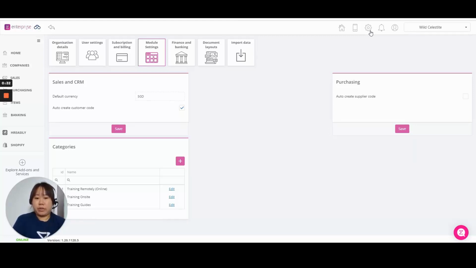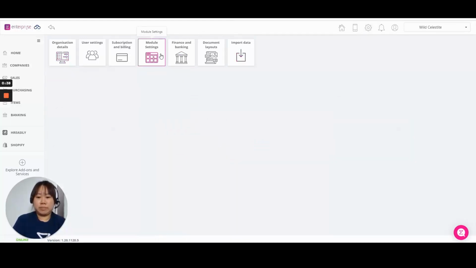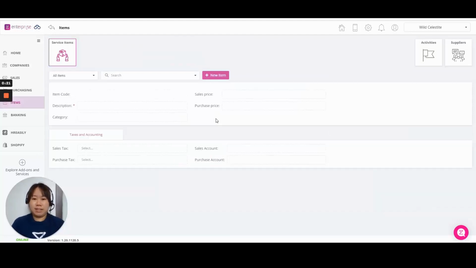These categories are created under settings, under module settings, under categories. So once you have your categories set up, we can now move on to creating your new service item. Now you can add a new service item.